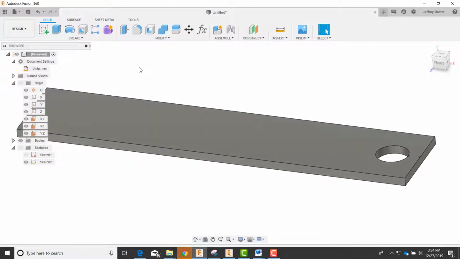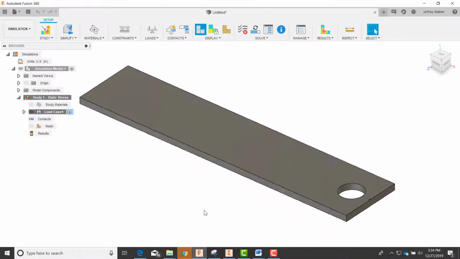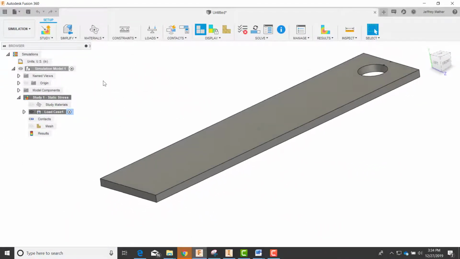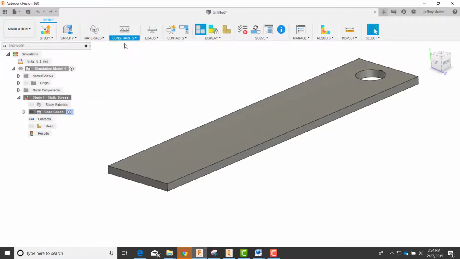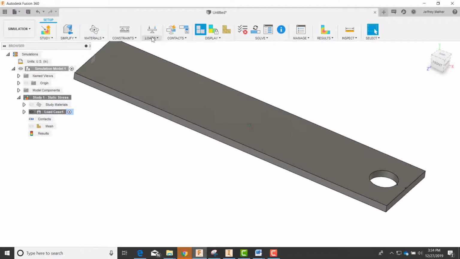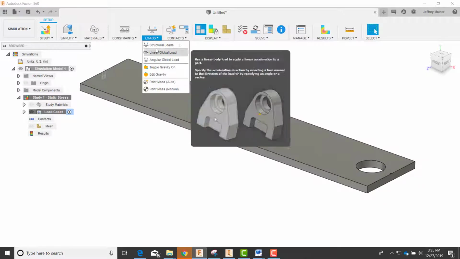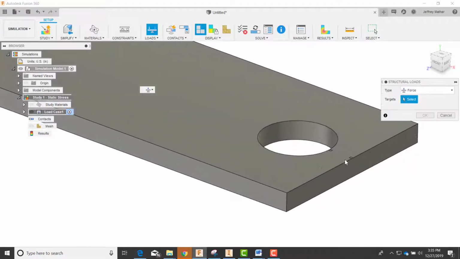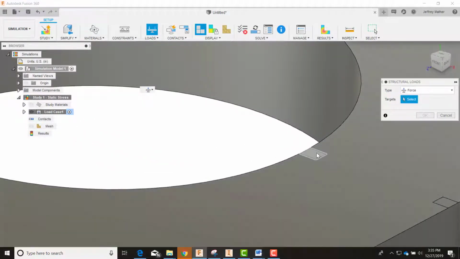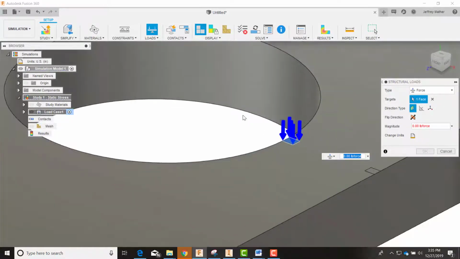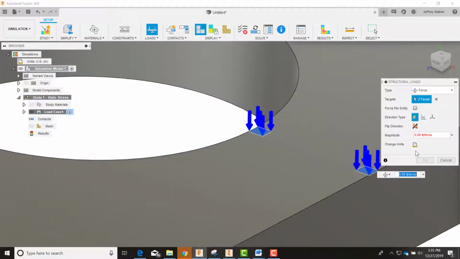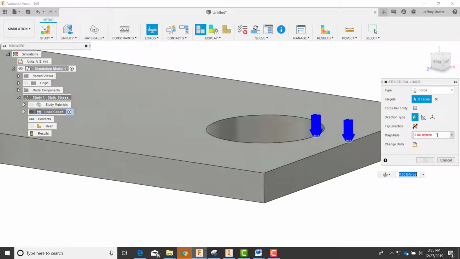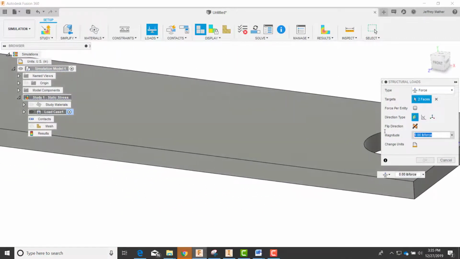So let's do an analysis. We're doing linear static stress, and then I'm going to put a fixed constraint on this end, and then I will do a load over on the other end over here. And so I'm going to put a force load, and let's distribute it across both of these faces, and I'm just going to guesstimate some numbers for now. We may come back and change it.